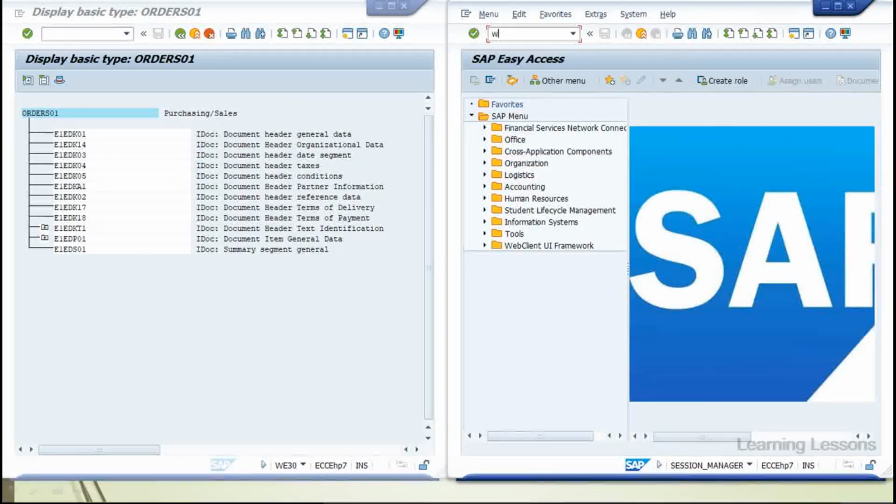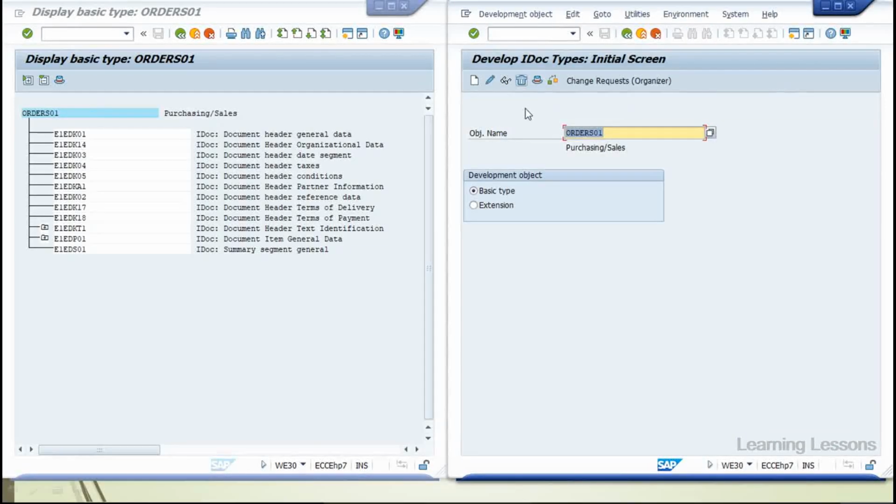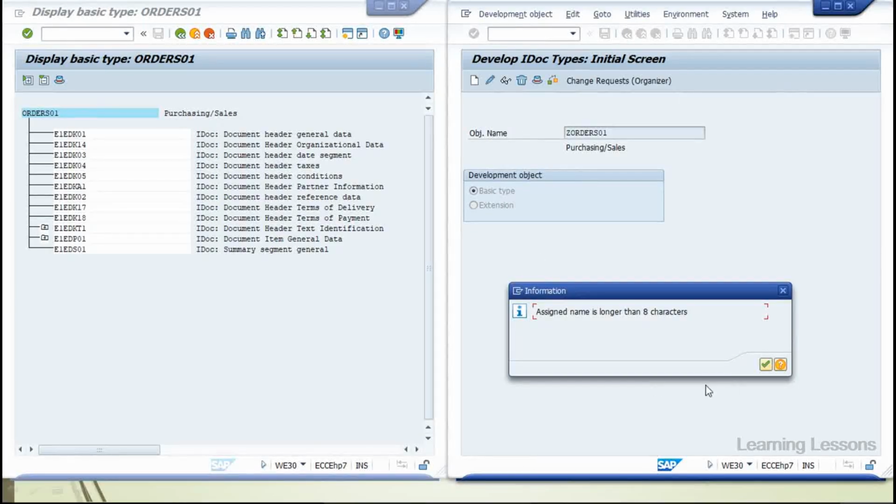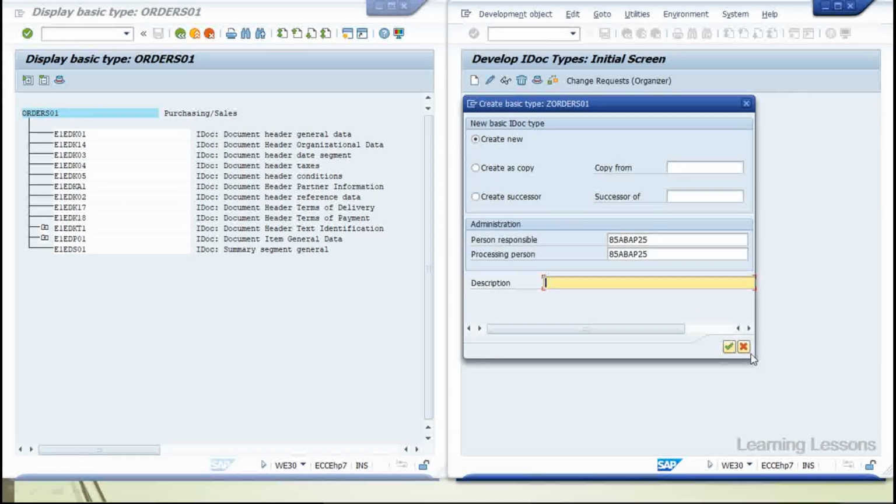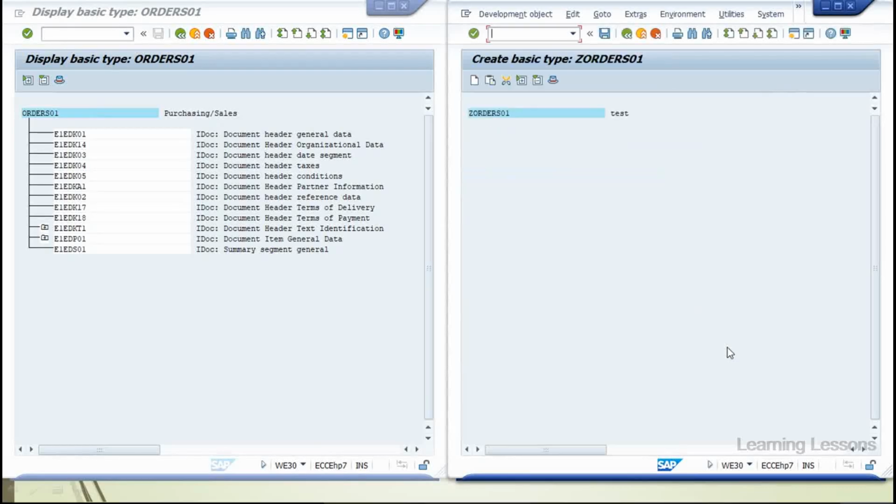What is the transaction for that? WE30. Here we have to create the IDoc type. So whenever we create an IDoc type, suppose Z order only we are creating. We have to create some description. So in this description, we have to add the segments.